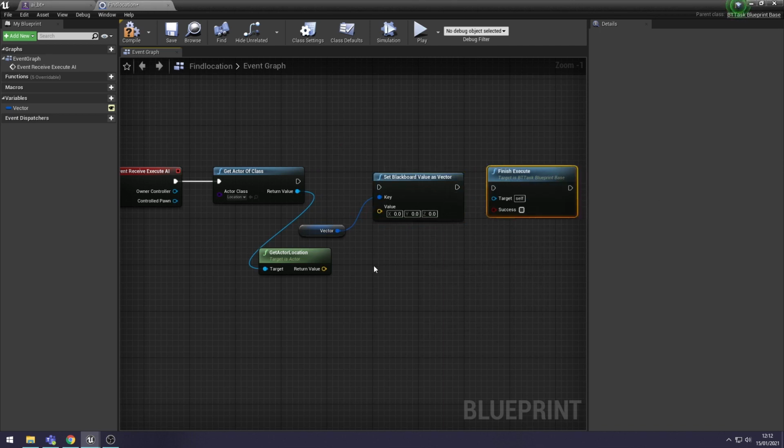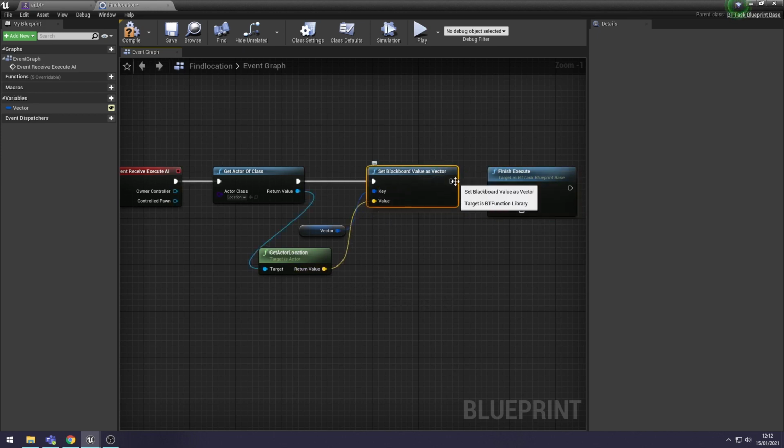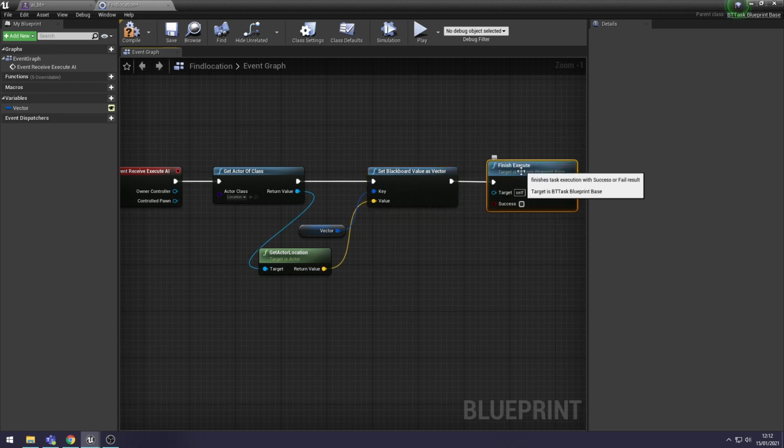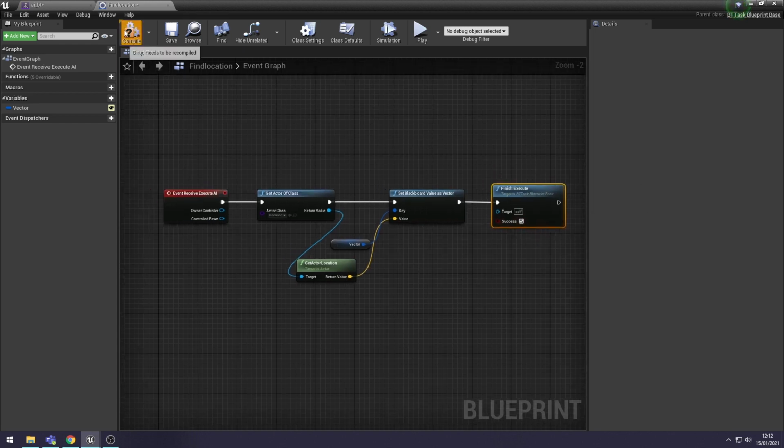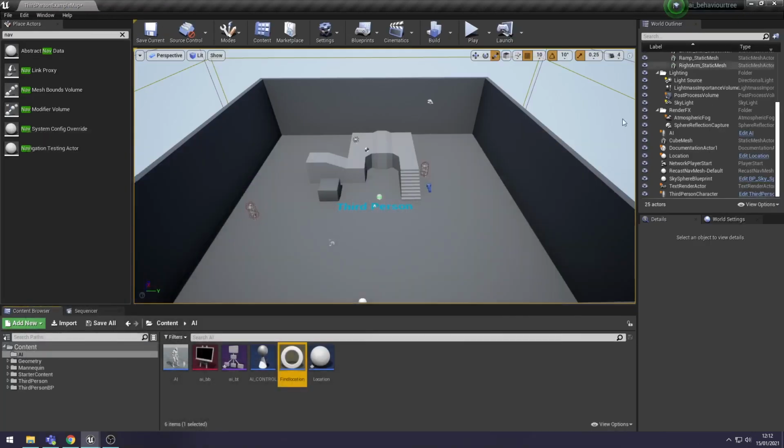Move these around. So attach the return value of get actor location to value, and then hook all the exec up. And then check success. So we compile and save that. Go back into our behavior tree. I do it by minimizing the window.